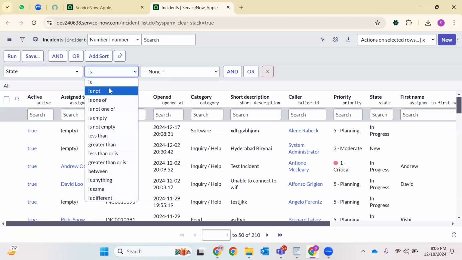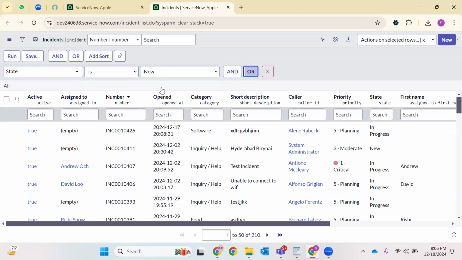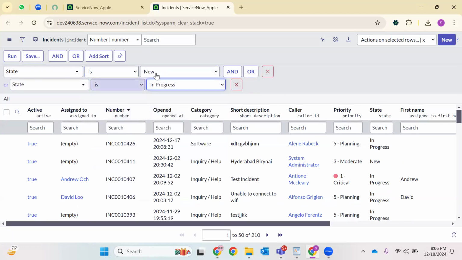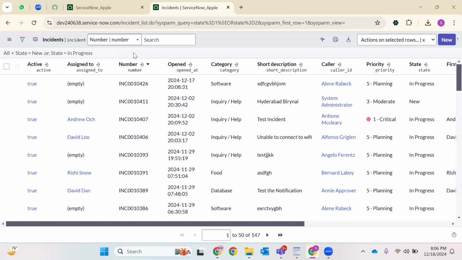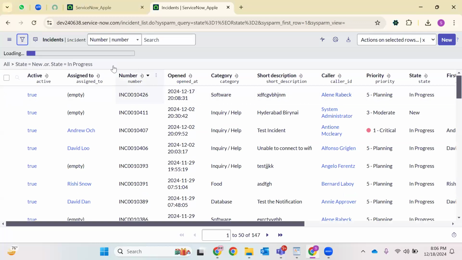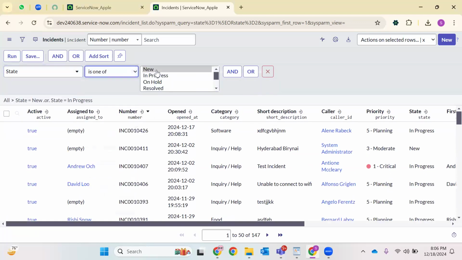Operators, just like is, is not, is one of is similar to your OR, adding more than one. What is AND or OR, I'll discuss now. So state is new. If I want to know state is new or state is in progress, I can run this filter condition just by applying OR condition or AND condition. How it actually operates, we'll discuss about it. So instead of adding multiple OR conditions like this, you can actually go with is one of whenever you have a requirement to add more than one condition.